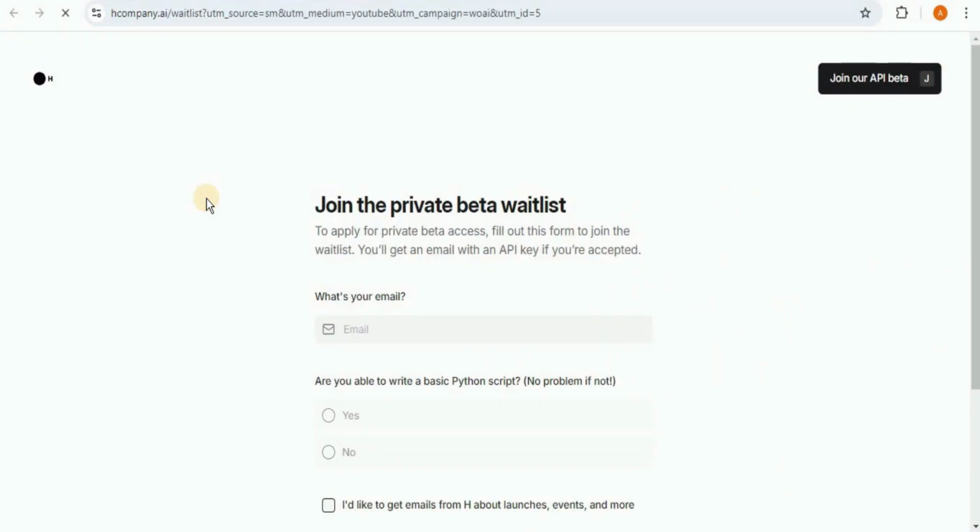Can you tell me what this page is all about? Certainly, this page is for joining a private beta waitlist. It requests your email and asks if you can write basic Python scripts. It also asks if you'd like to receive emails about product launches and events. Is there anything else I can assist with?